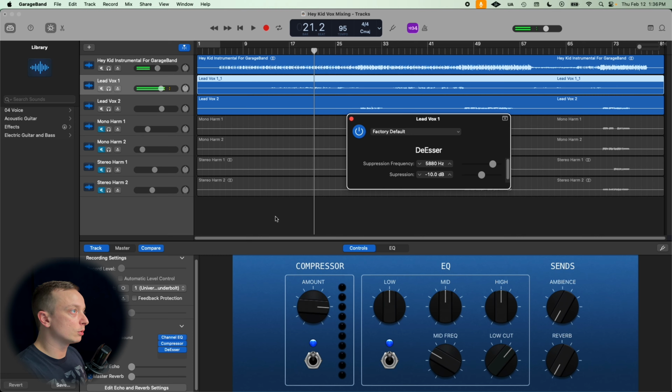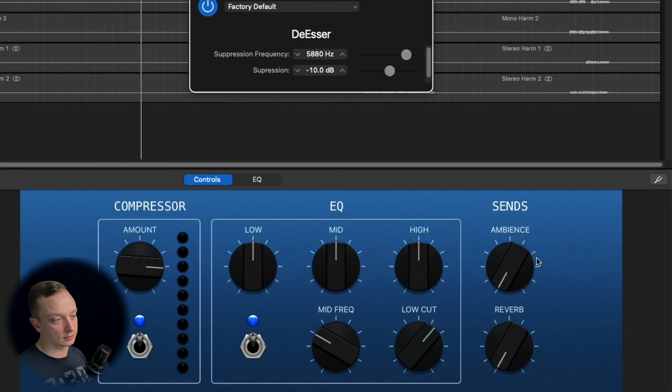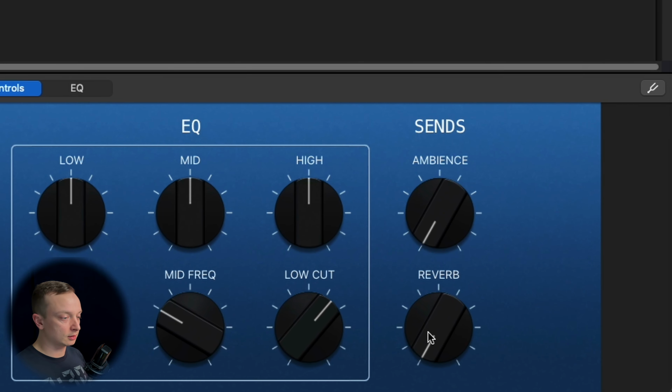Okay, the last thing this vocal needs is just a little touch of reverb. And GarageBand has made this incredibly simple for you to do. On all of the channels, there's this ambience and reverb send. And what we're just going to do is turn up this reverb knob here to give ourselves a little bit of reverb on this vocal.